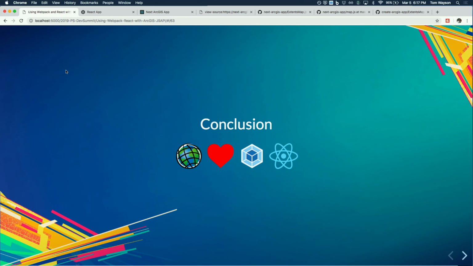Yes. So the question was, with esri-loader, can I avoid having to eject my create React app? And Tom said the answer is yes. Yes.